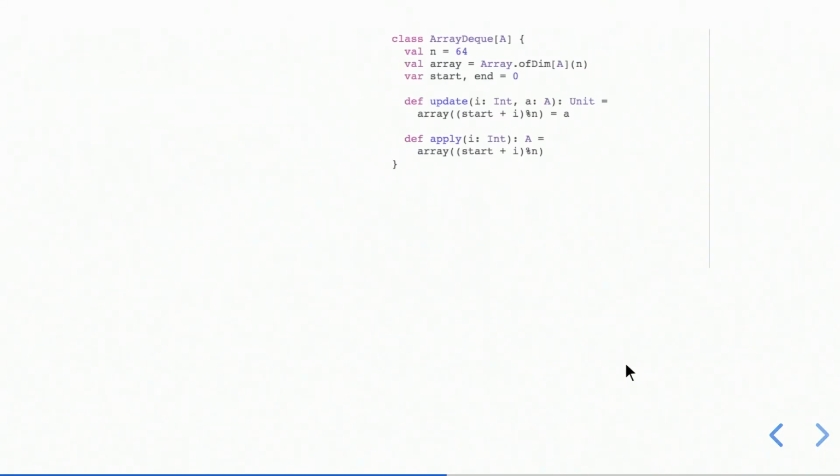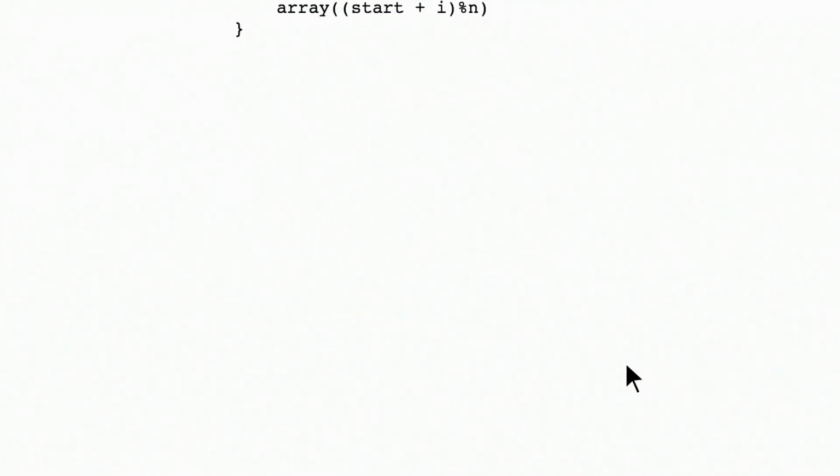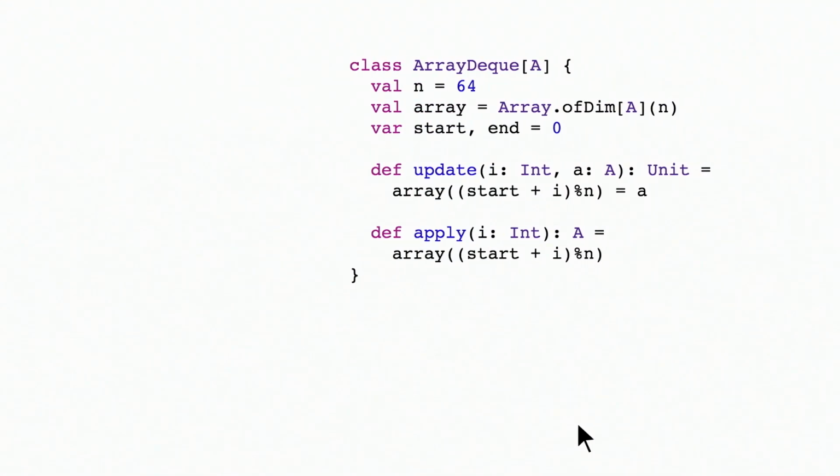OK, so let me try to zoom this. There we go. OK, let's start with a very vanilla implementation of an ArrayDeque. We create this class, ArrayDeque. Underneath, it's just an array. Initially, let's start with 64 items in it. And you have a start and end pointer. They both point to 0. And the invariant is the start is inclusive, the end is exclusive. So right now, the array is empty.